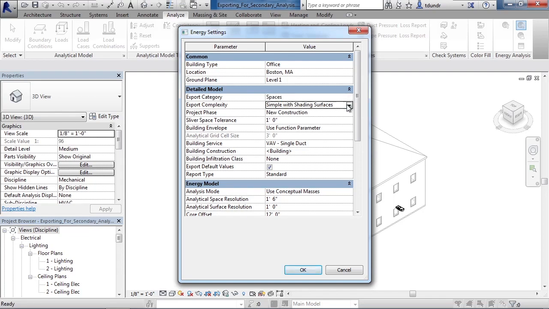Below that is how much detail you want to export. For example, if we talk about glazing, glass windows, do you want to include the surfaces? Do you want to include the mullions? Do you want to include the lines and all the shading elements from those surfaces? The more detail you put into the model, obviously the longer the report will run, but the more you get out of the model when it comes to reporting.